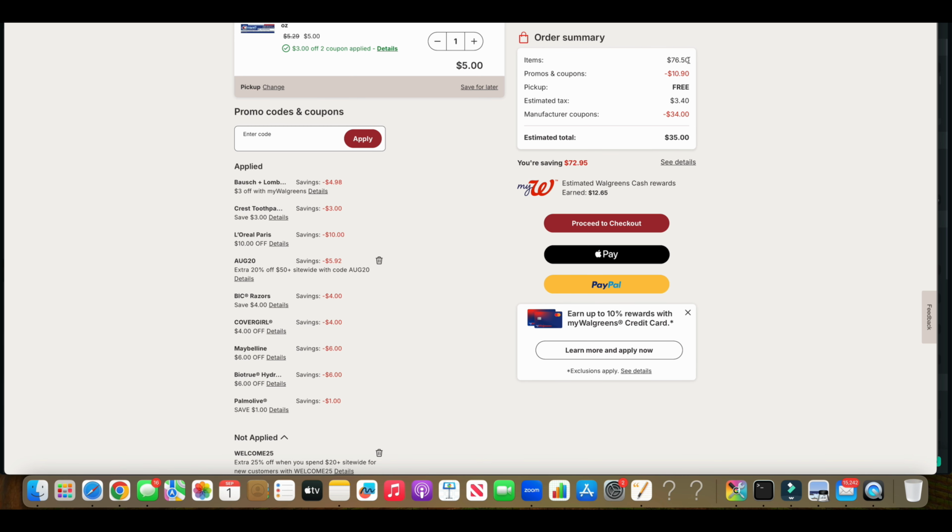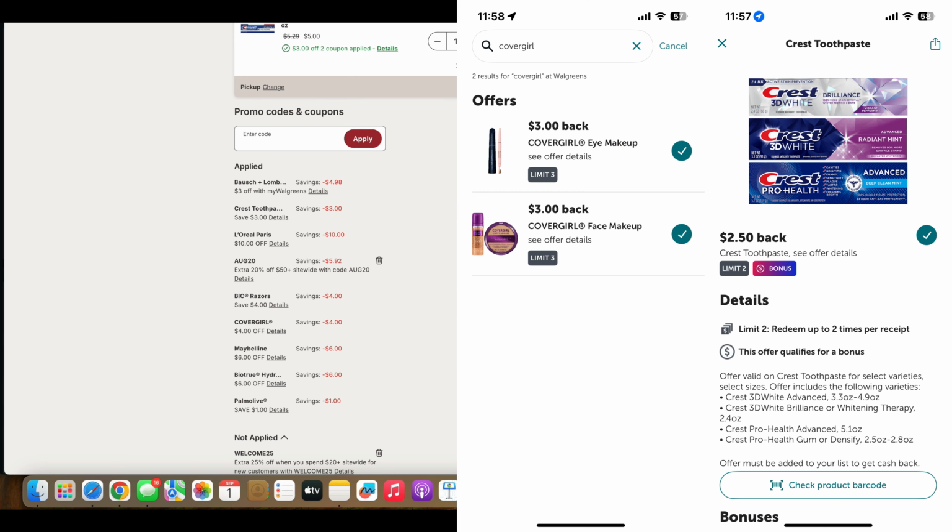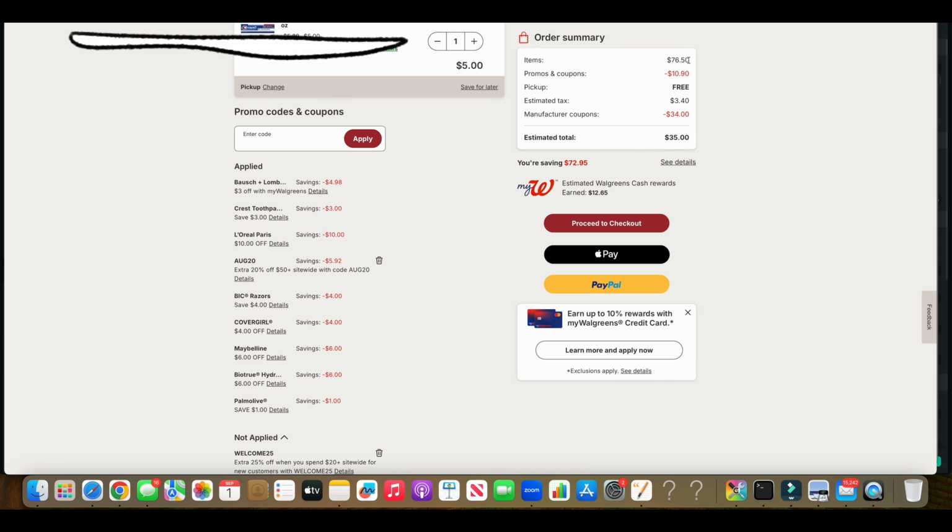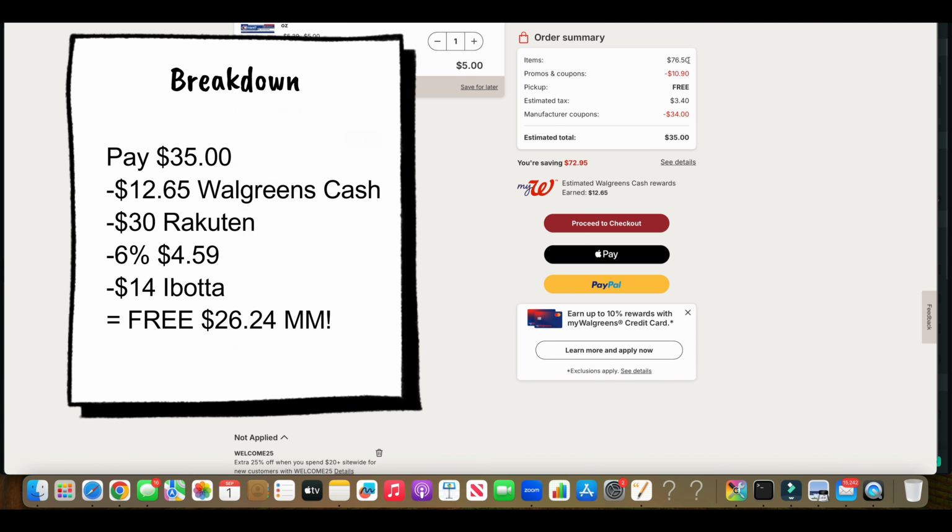Then you're gonna submit to Ibotta. You'll get $3 cash back for each CoverGirl product and $2.50 back each for the Crest toothpaste. That's $14 cash back in total. Makes everything you're grabbing here completely free and a $26.24 moneymaker.